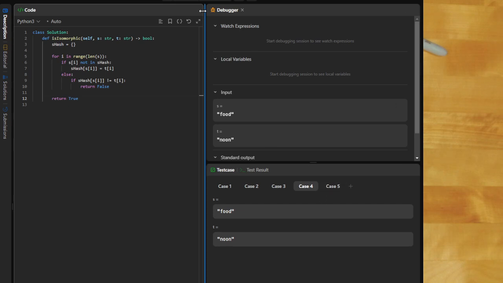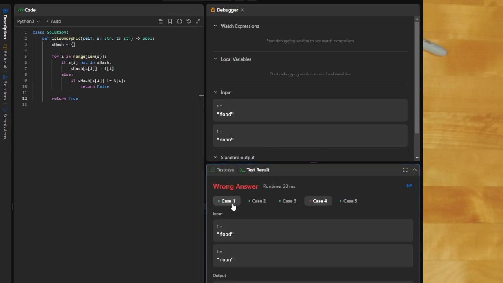I'm going to go ahead and run this. And you'll see that for most cases, it's working out just fine. Even in this case, if you look at 5, we have noon and food. It works. But even if we just swap these two to food and noon, it outputs true. And here is the reason.